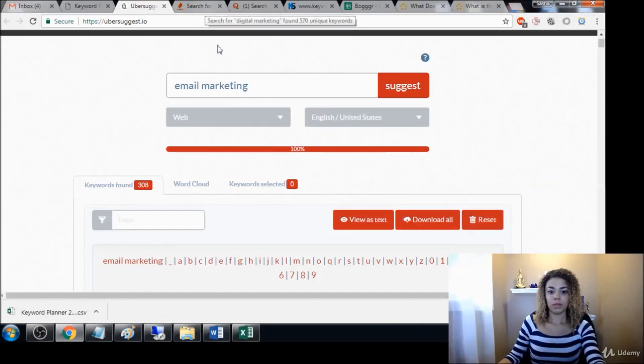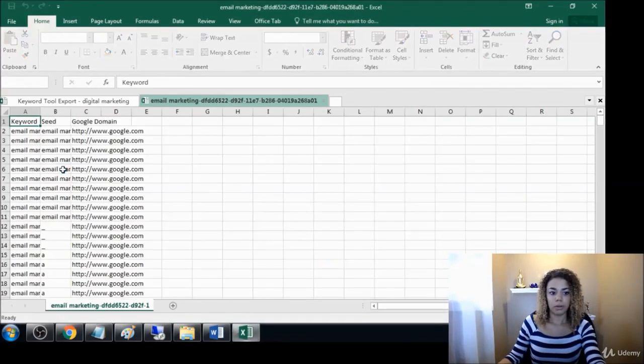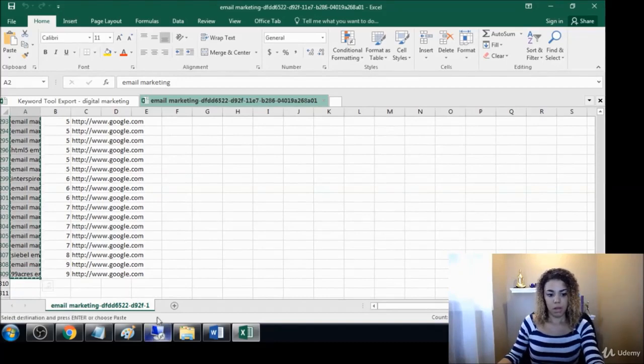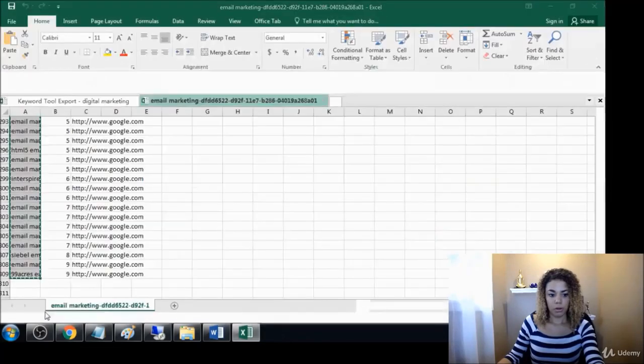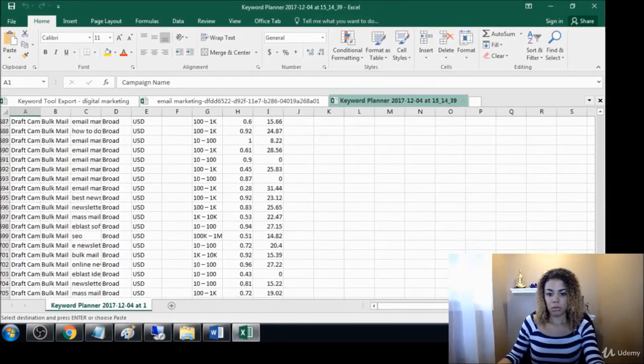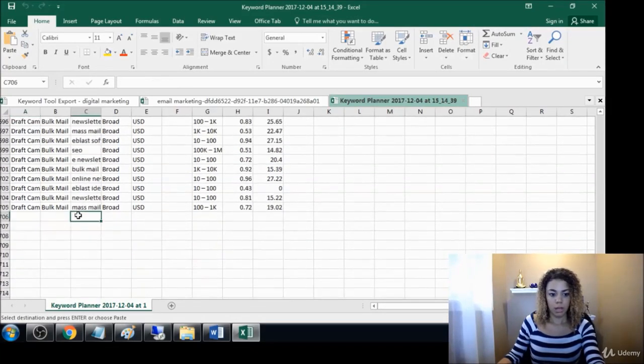Oh, well, that's working. Oh, there we go. It's done. Okay, so we're going to download all. And let's simply open that up, copy all these email keywords, and then go and open up Keyword Planner and scroll all the way down and add them inside.